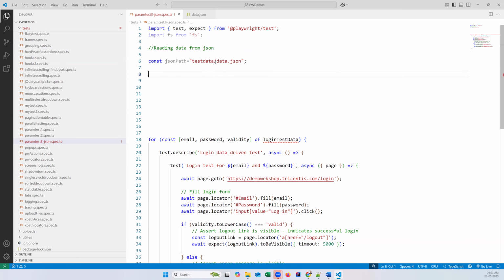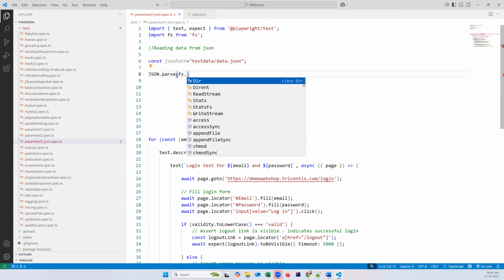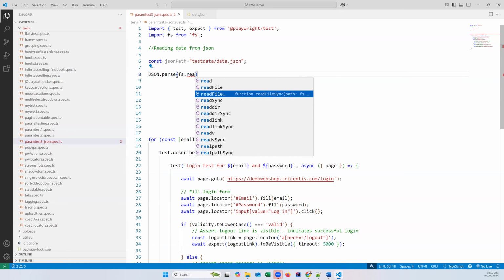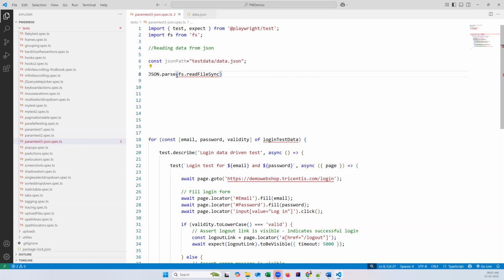Now we need to read this data. To read this JSON data from this particular file, we have to use a special class called JSON, which is again built into TypeScript and JavaScript. Inside this, we have a method called parse. We need to parse the JSON file. At the time of parsing, we need to use this FS module: fs dot, we have a method called readFileSync. Here we can specify the JSON path, so whatever path we captured, you can pass.